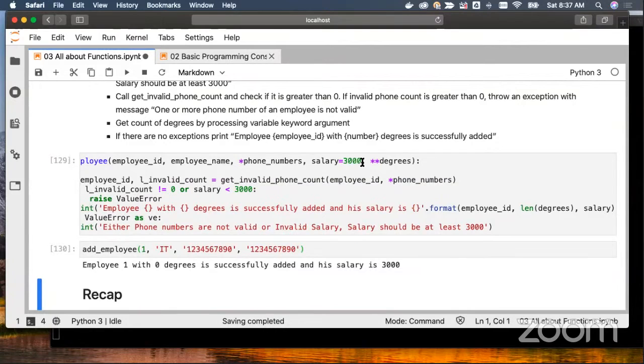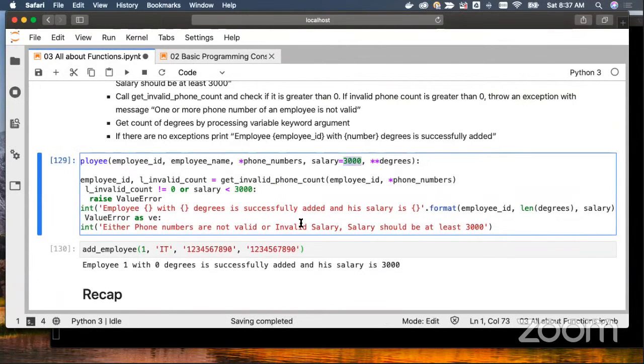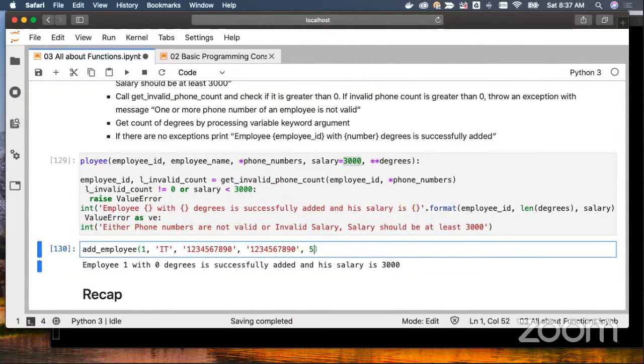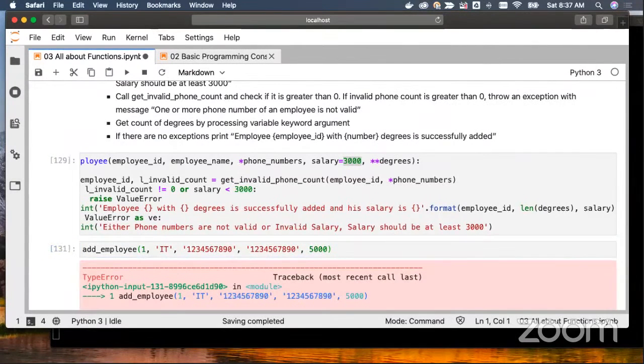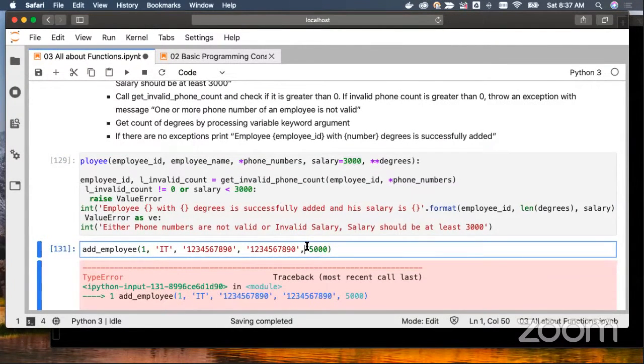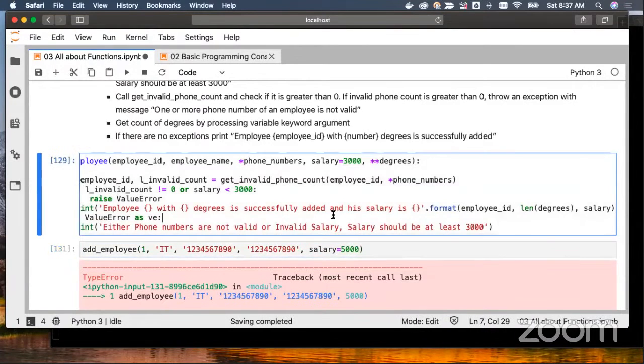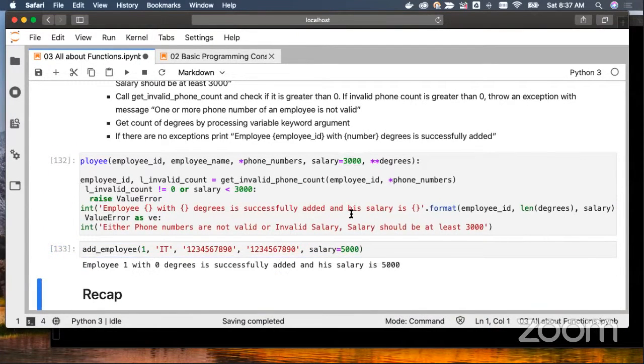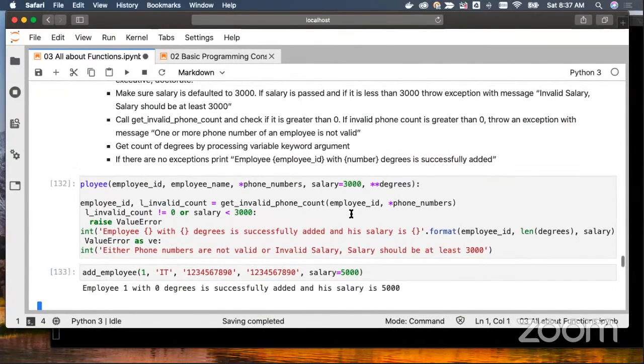Even though I did not pass 3000, it inherited the value from here. But if I pass 5000, it will take 5000 as the salary. Again, I have to say salary equal to 5000. Now let me run this. So we have come up with the logic satisfying these 4 arguments.